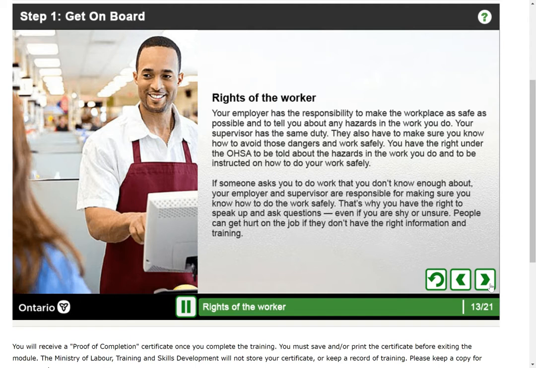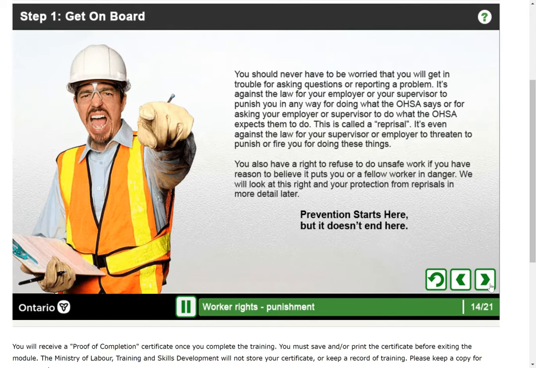If someone asks you to do work that you don't know enough about, your employer and supervisor are responsible for making sure that you know how to do the work safely. That's why you have the right to speak up and ask questions, even if you are shy or unsure. People can get hurt on the job if they don't have the right information and training. You should never have to be worried that you will get in trouble for asking questions or reporting a problem.